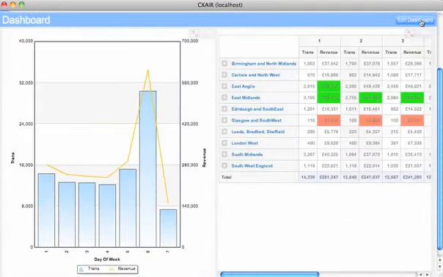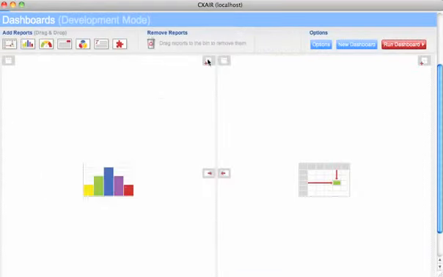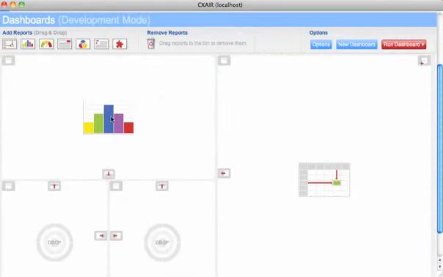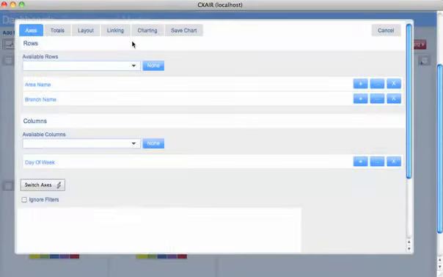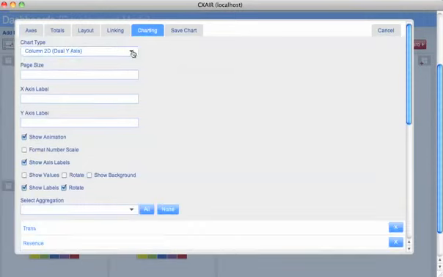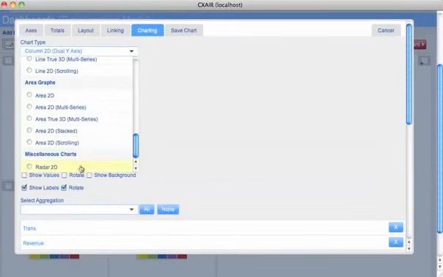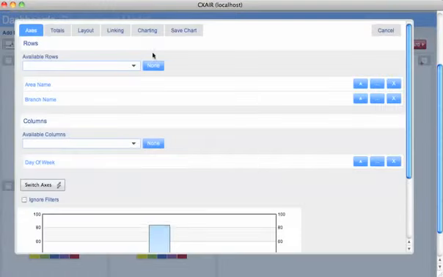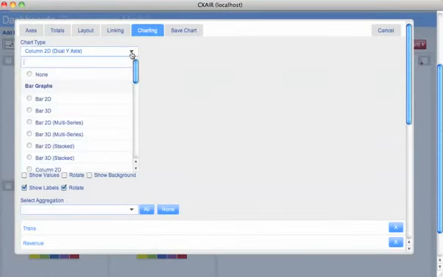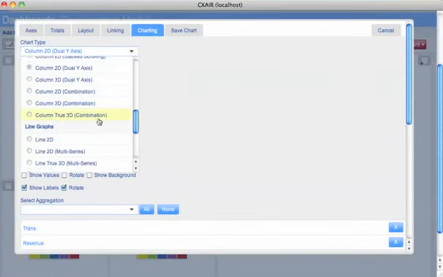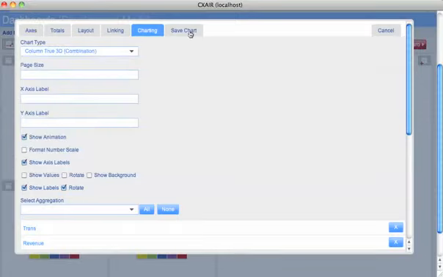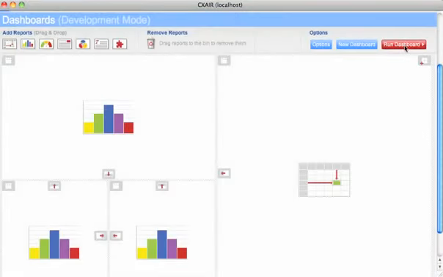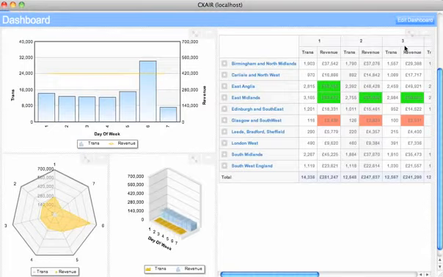But what I now want to do is change that and add some additional chart types. So the first thing I'm going to do is take this chart and clone it. I'm going to create a copy of it, create another copy here, and then change its type. This particular chart here, I'm going to turn into a radar chart. Save chart. I'm going to click on this one here. I'm going to change this particular chart type to be a column 2D, 3D. Click save, click run report, and I've got three different chart types.